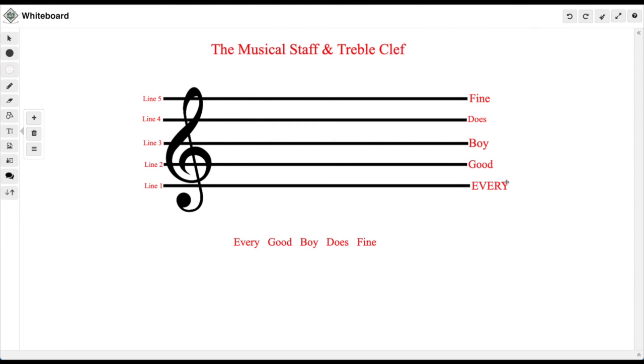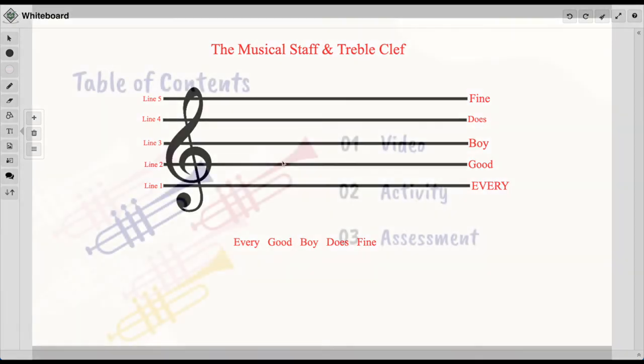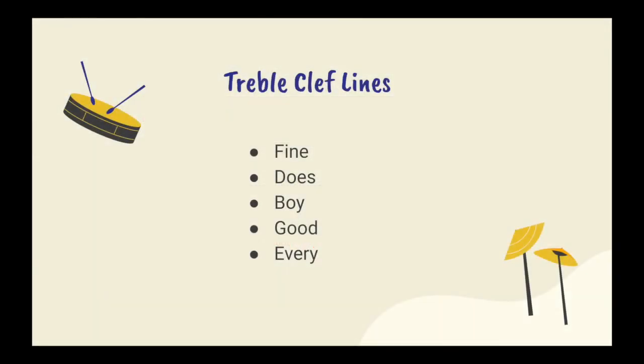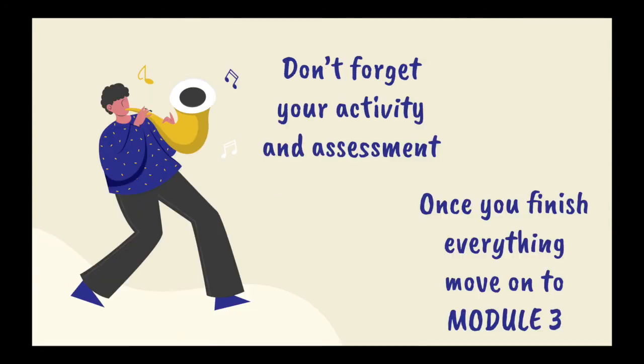So now we have actual names that go with these. Once again, the first line, E, second line, G, third line, B, fourth line, D, and last line, F. And if you think every good boy does fine, it's a quick and easy way to remember the lines of the treble clef. So, just a quick recap. To remember the treble clef lines, we use the sentence, every good boy does fine. Super easy and simple. Now to wrap up, don't forget your activity and assessment, and once you finish everything, go ahead and move on to Module 3.